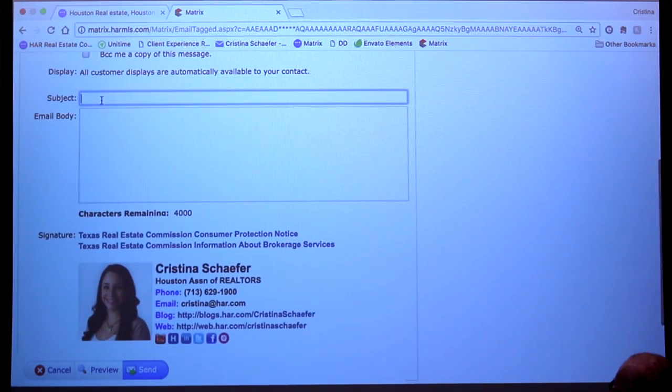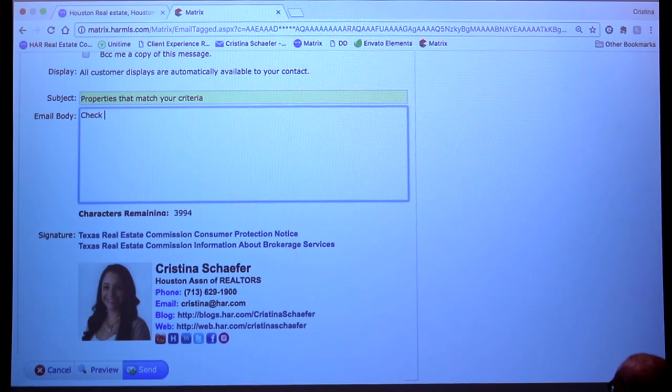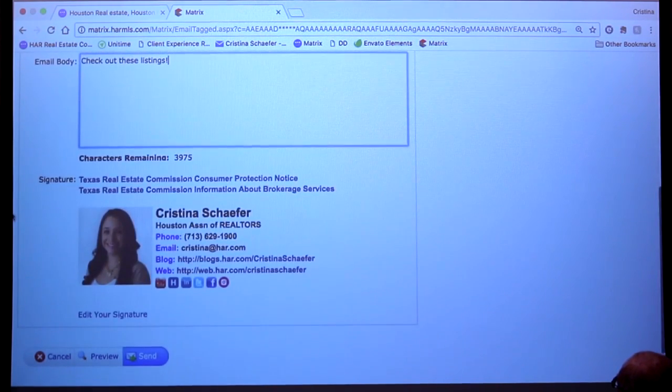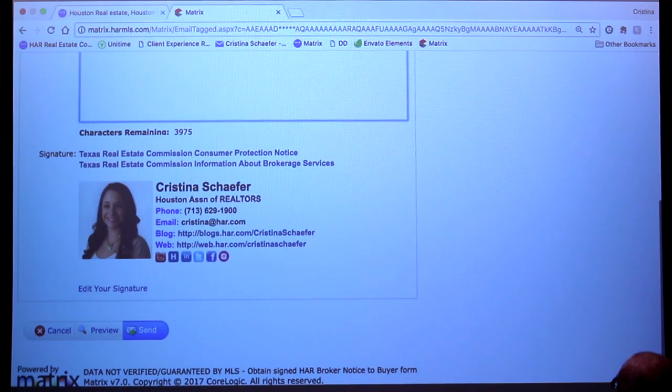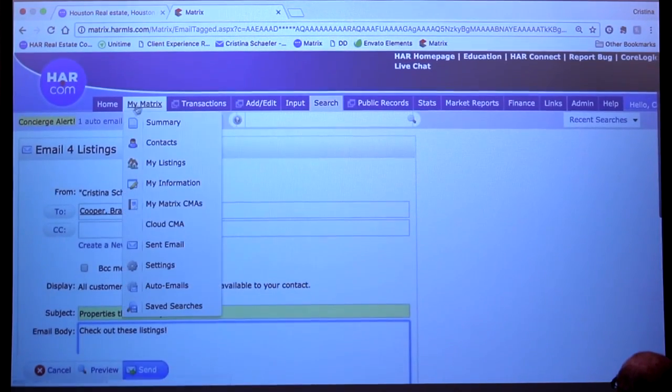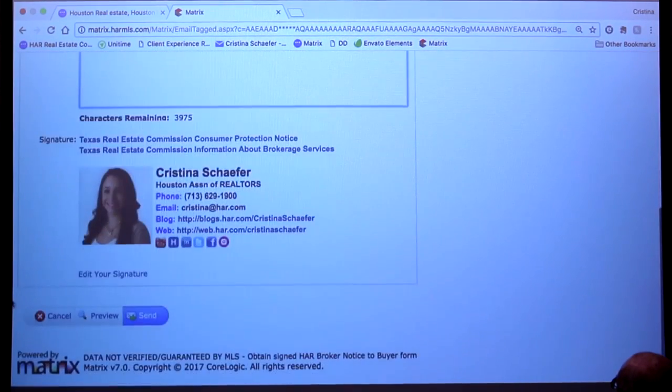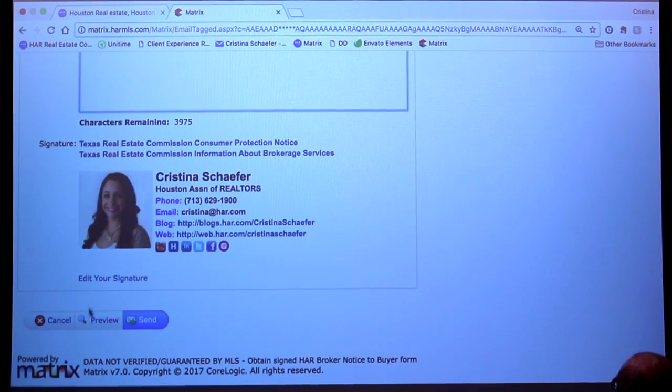Then I have a subject line and email body, so I could just say something like properties that match your criteria. And then my email signature is in there ready to go. If you guys remember, we looked at that in my Matrix, my information. So because I already created it, it's right there ready to go. And now I can hit preview or send.